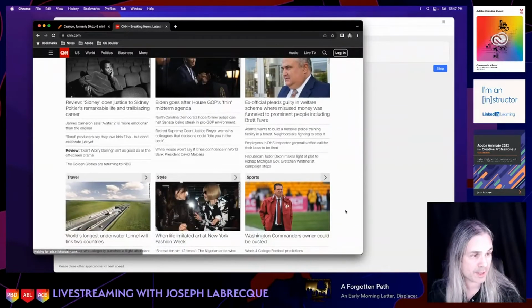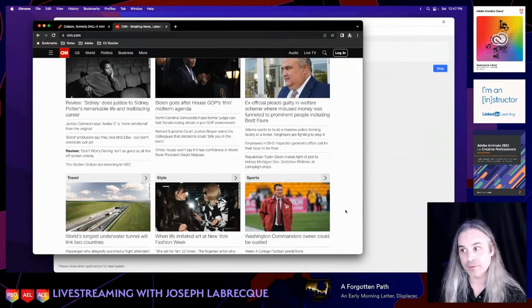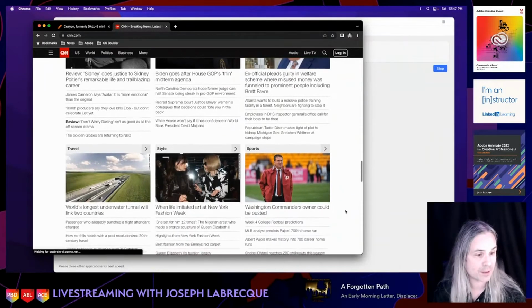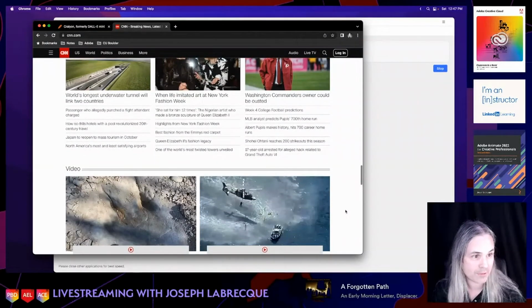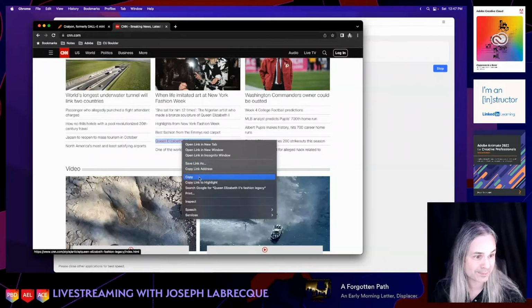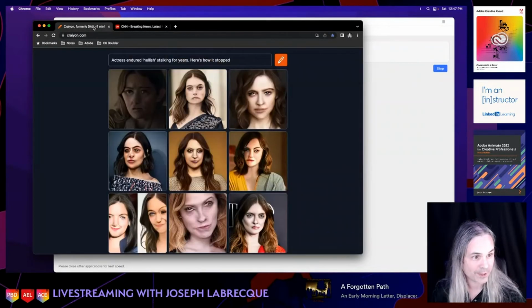And you got to try to find stuff that, if you are using headlines, you have to find things that are visual. So headlines that have visual terms in them, or the AI is not going to know what the heck to do with it, right? Okay. Queen Elizabeth II's fashion legacy. Let's go, Crayon.